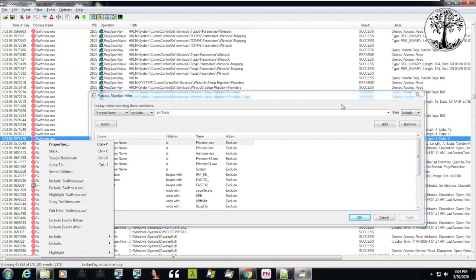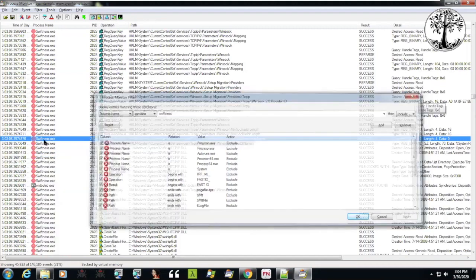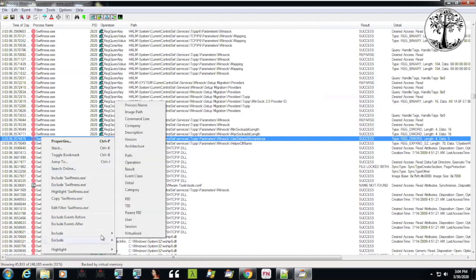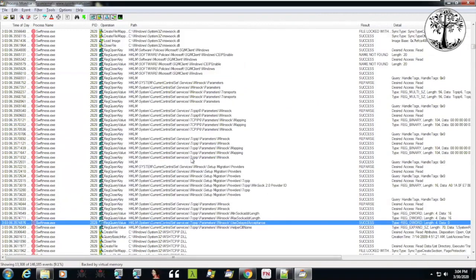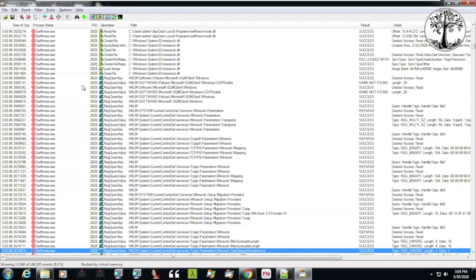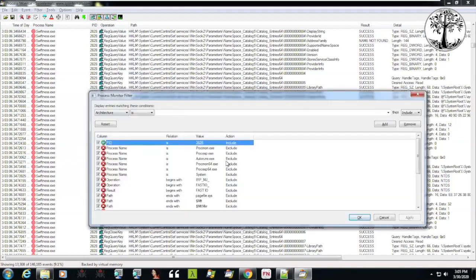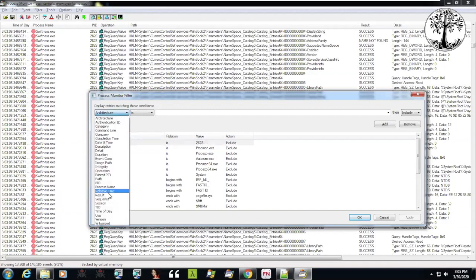I can right click over here as well. If you don't want to go and filter and type, just right click on your program. You can use the include and exclude functionality. I can include the process ID, so that will be better. Yes, I included the process ID. If I go to my filter bar, I can see that PID is over here, 2828.